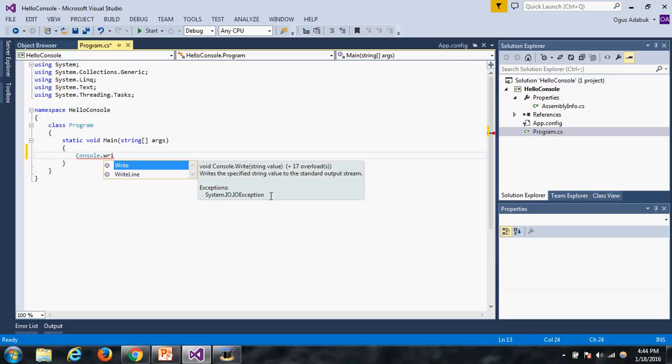Console is an object. Console dot write. So you see these windows popping up. This is the IntelliSense feature of Visual Studio. It gives you information regarding the objects and the functions and the fields, and it also helps you autocomplete. It saves you from typing too much code.